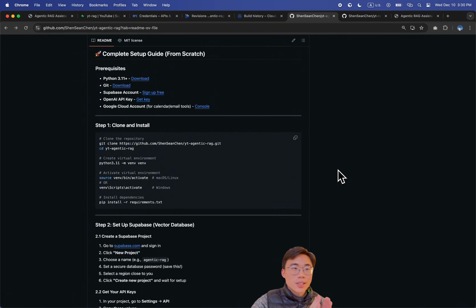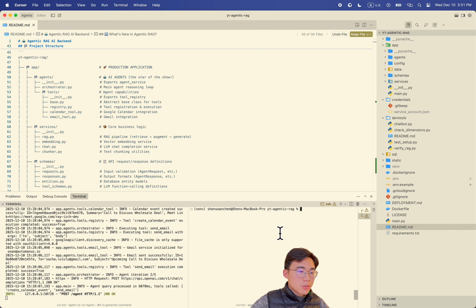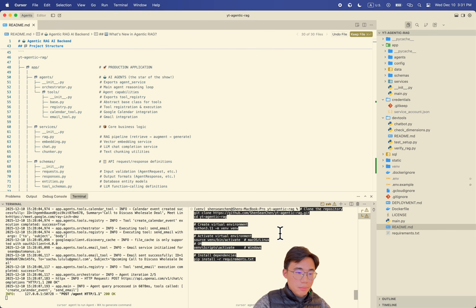I use Cursor, so let's try the Cursor version. All you gotta do is literally find somewhere empty, paste this whole thing in, and then hit enter. It will start a new project for you.